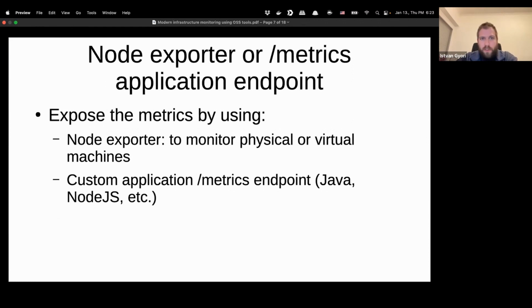So talking about the first component, exposing the metrics. Basically, we can use Node Exporter for this, and Node Exporter is basically a daemon, and it can monitor your physical or virtual machines. And as a second way, you can use custom application metrics endpoints in case of monitoring the different services that you might want to monitor. This is for Java, Node.js, and other applications.